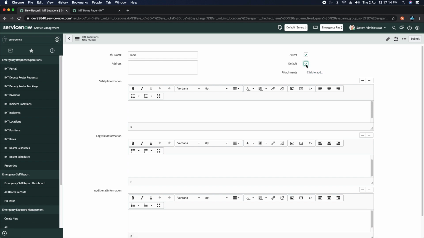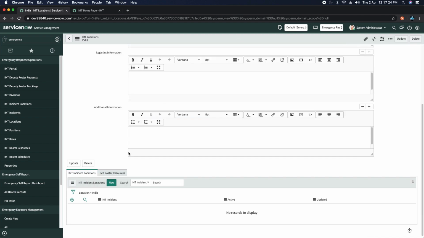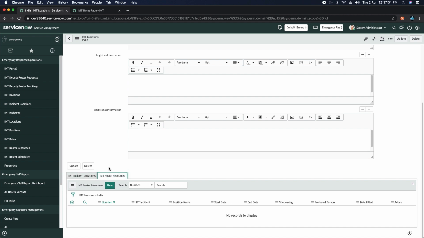Now, how this default checkbox will be utilized, we will see it later. Then I can just click on save. So we have created this location. As of now, I don't have any incident for this location, and not even anybody is rostered, I would say, any resource for this particular location. So this is how you configure locations.